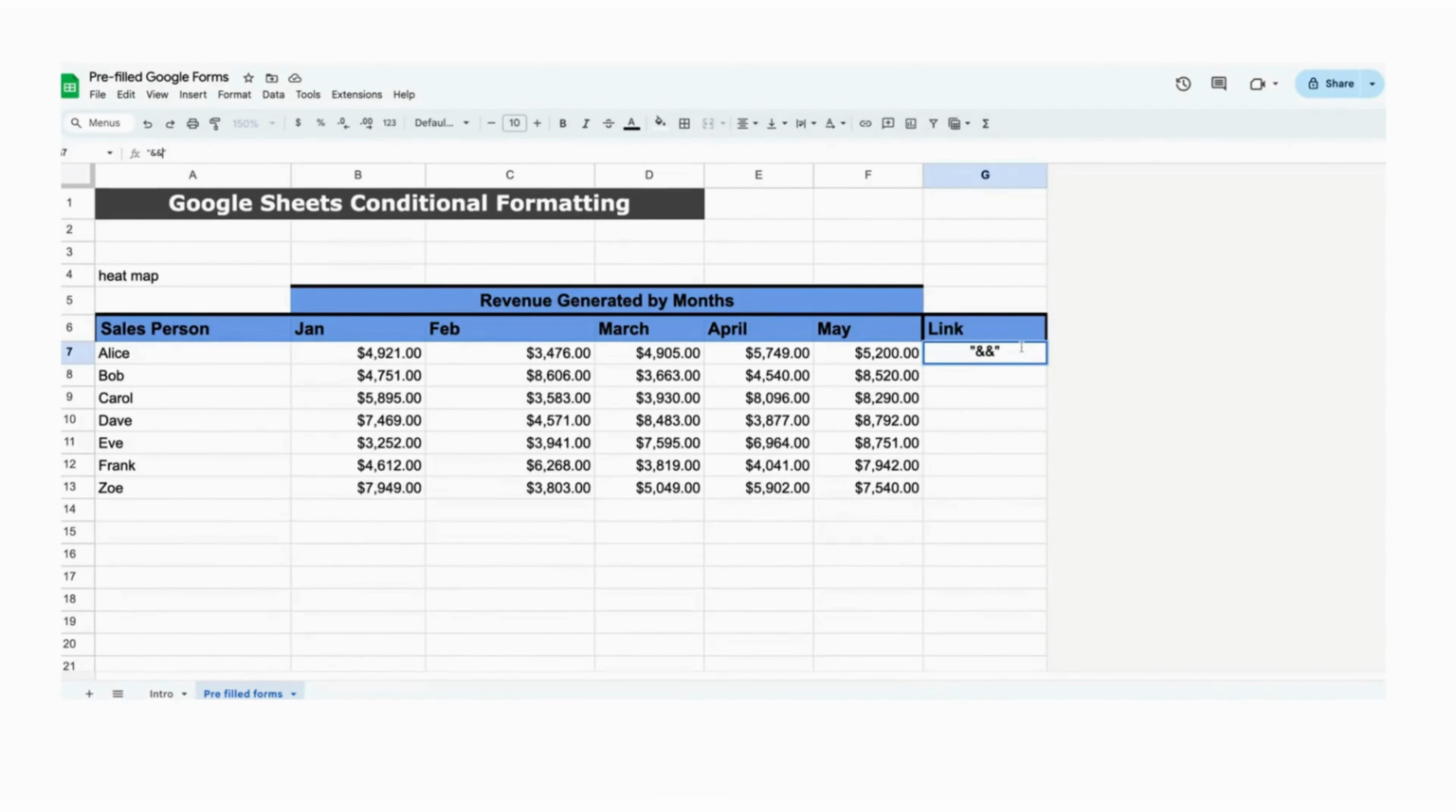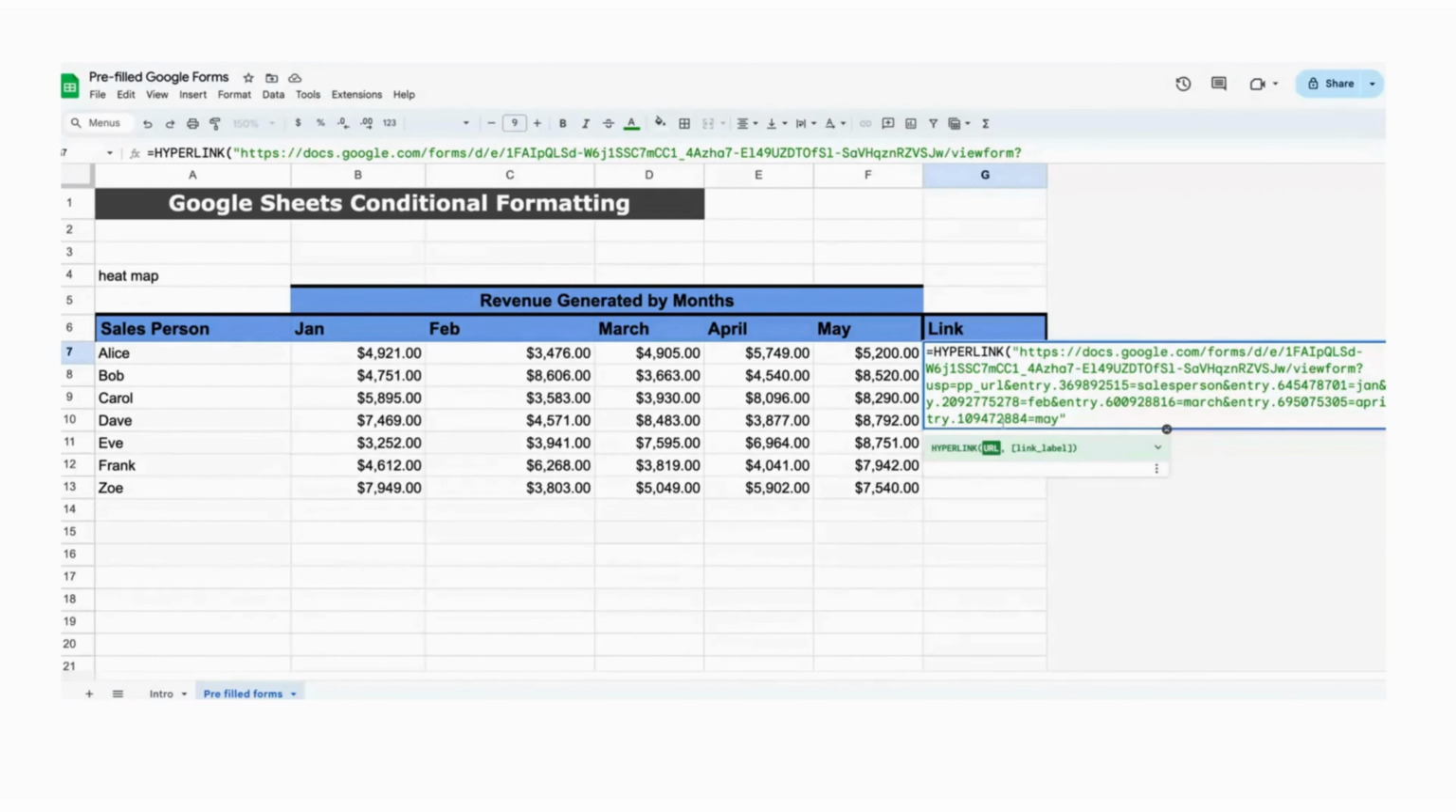Okay, so let's go ahead and put our link. So we'll use this formula, the hyperlink function, and for the hyperlink function you must always put your link into quotation, and the link is the pre-filled Google form link that we had. That is it. So if you check carefully, you can find the pre-filled answers. For example, salesperson here, January here, Feb here.